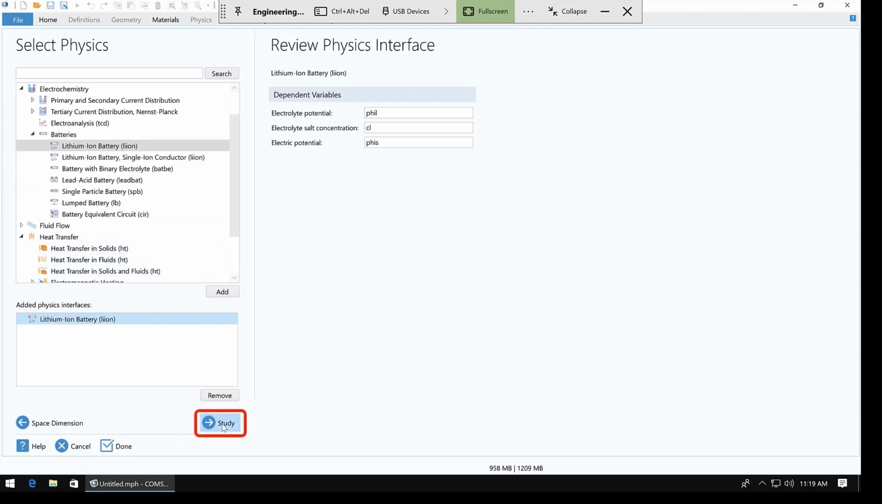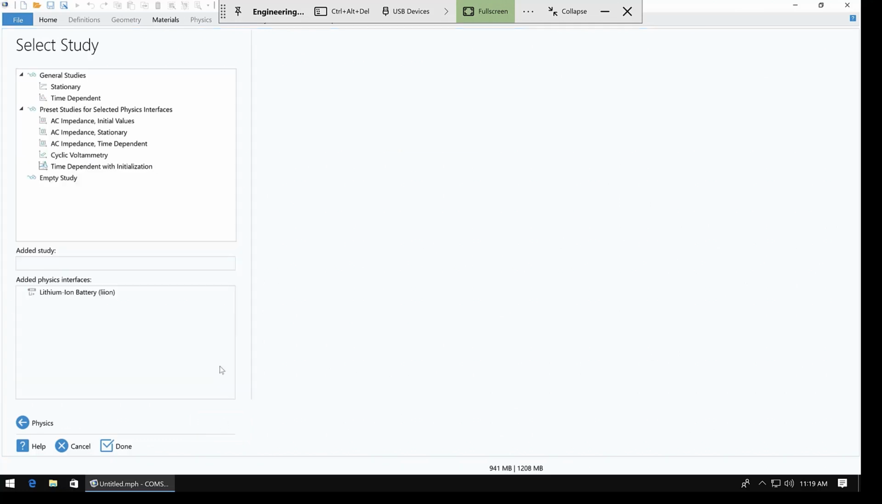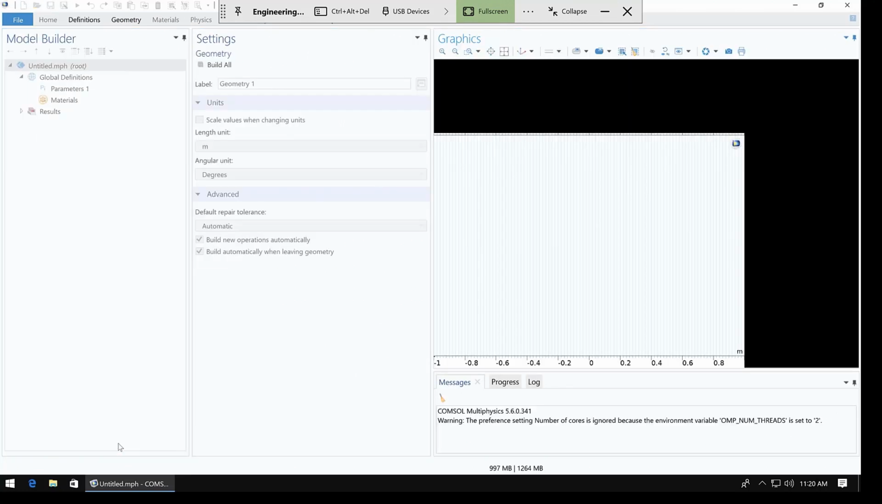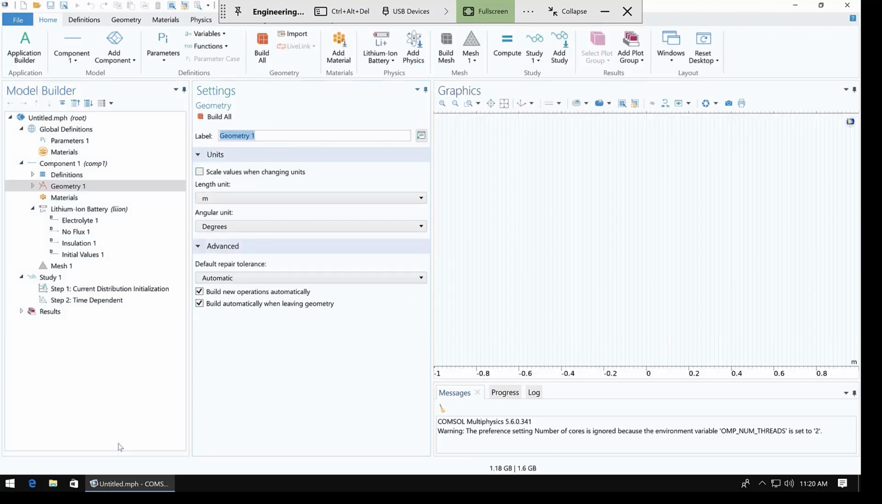After selecting the physics, we will choose the required study. There are different types of studies, but since we're talking about batteries, there's a reaction, and the reaction is time dependent. So we will select the time dependent with initialization study. And we can conclude the initial setup with done. So now the environment is ready and we can start working on COMSOL.